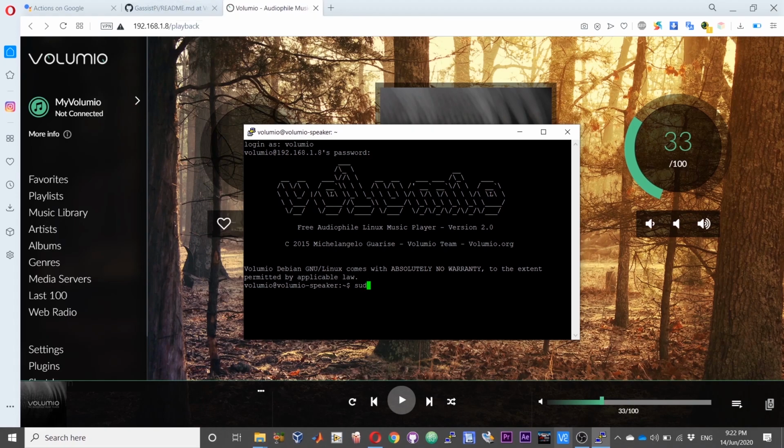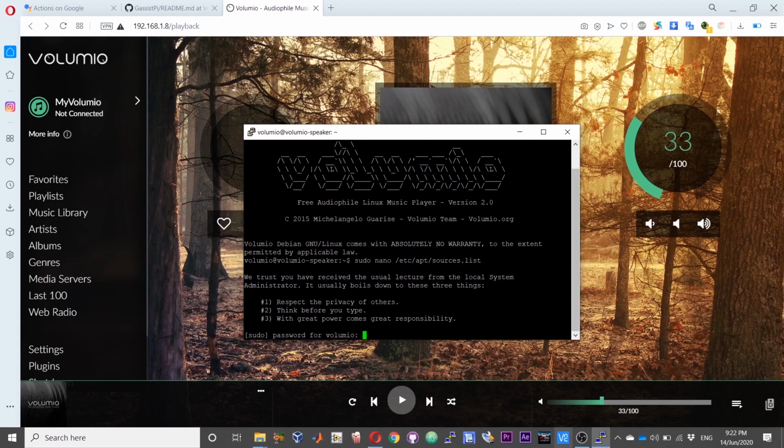To do that, the command will be sudo nano /etc/apt/sources.list. Key in the password again.